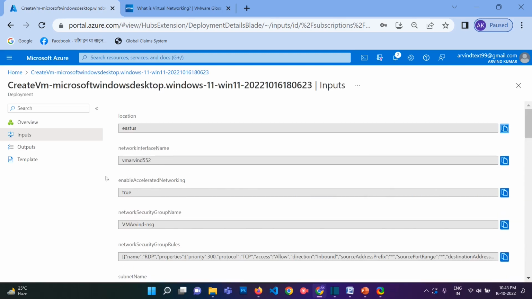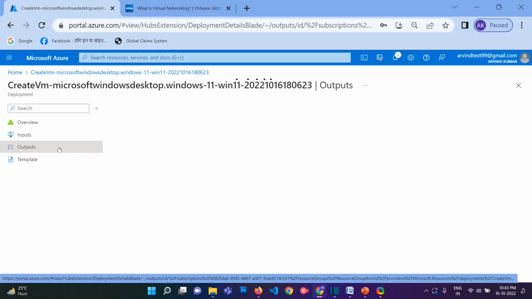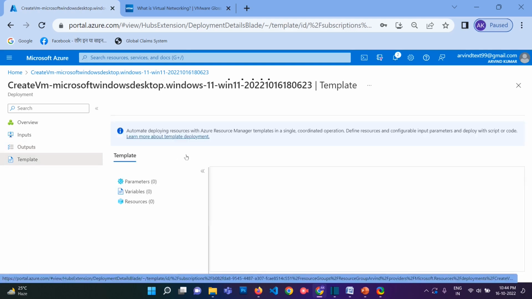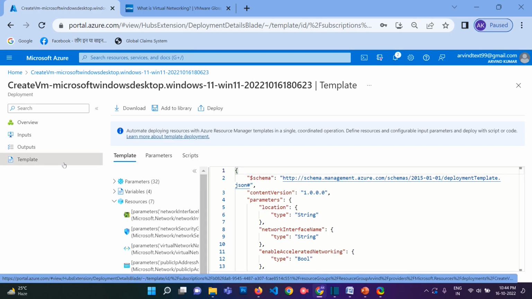In output, let's click on output. It will show the admin username is Arvind, which we gave while creating the virtual machine. This is the template part here. Let's come to the template. This is the advanced part, so we will discuss it later on.